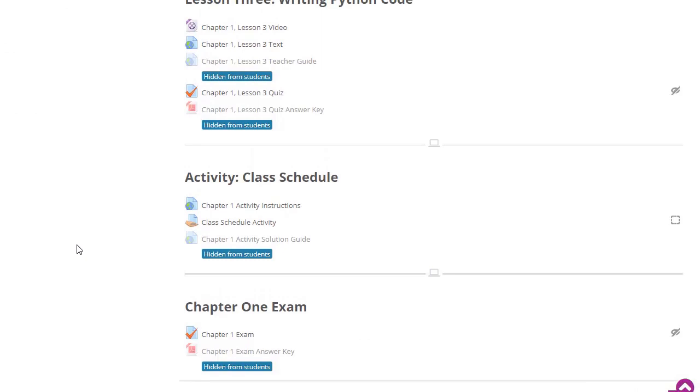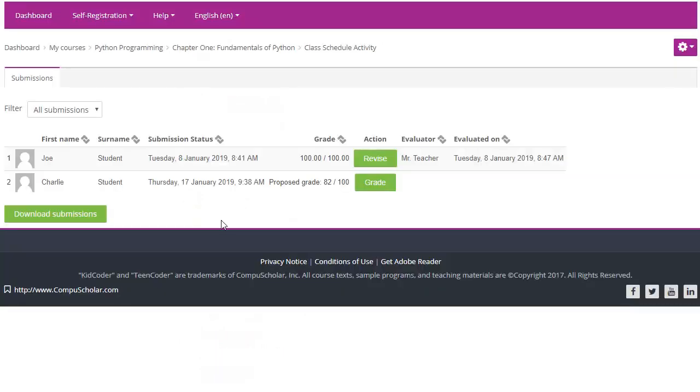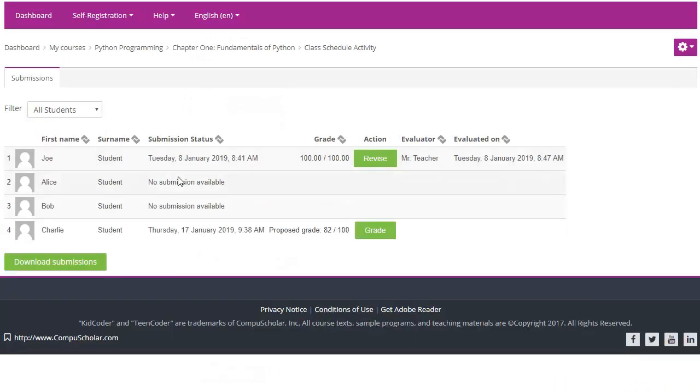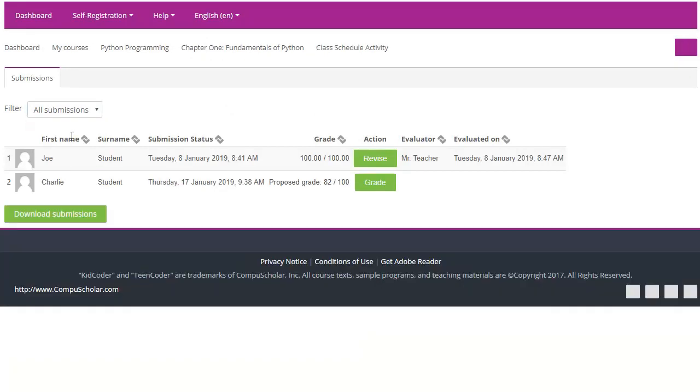Okay, we're now logged in as a teacher, and you can see all of the hidden links that are invisible to the student. We'll go ahead and click on the activity again. And a teacher will have a somewhat different view. You can see a list of all the submissions here, and you can filter these. You can look at all students in the class. Some of them haven't submitted anything yet, or you can focus just on the submissions.